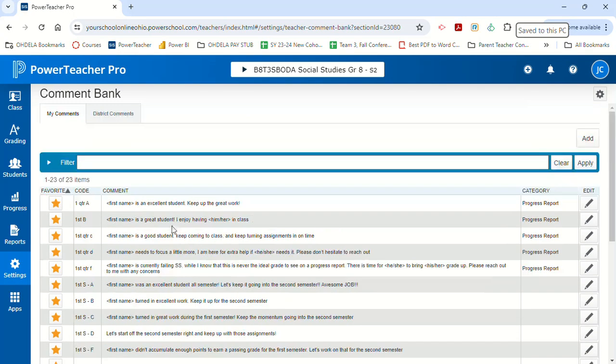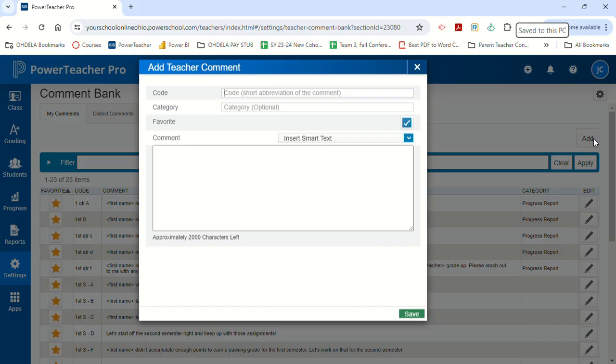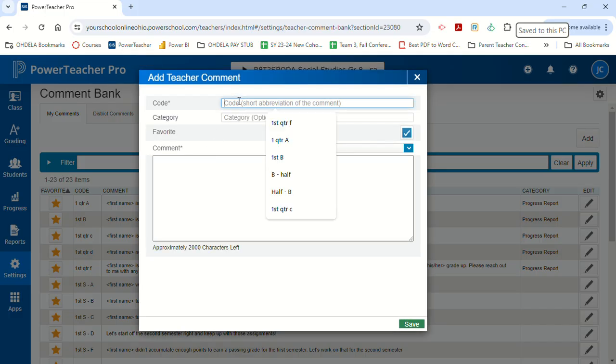As you can see, I have a comment bank built already, and I have it where it says the first name of a student is an excellent student, and I have a code here to tell me what each one is. If it's an A student, B student, C student, D student, and you can name them however you want, whatever works for you. If you do need to add a comment bank, here's how you do that.